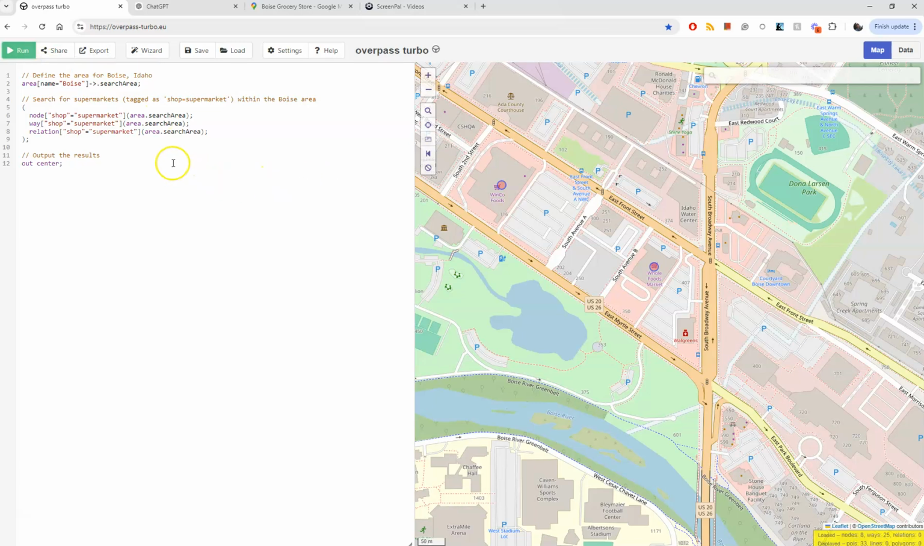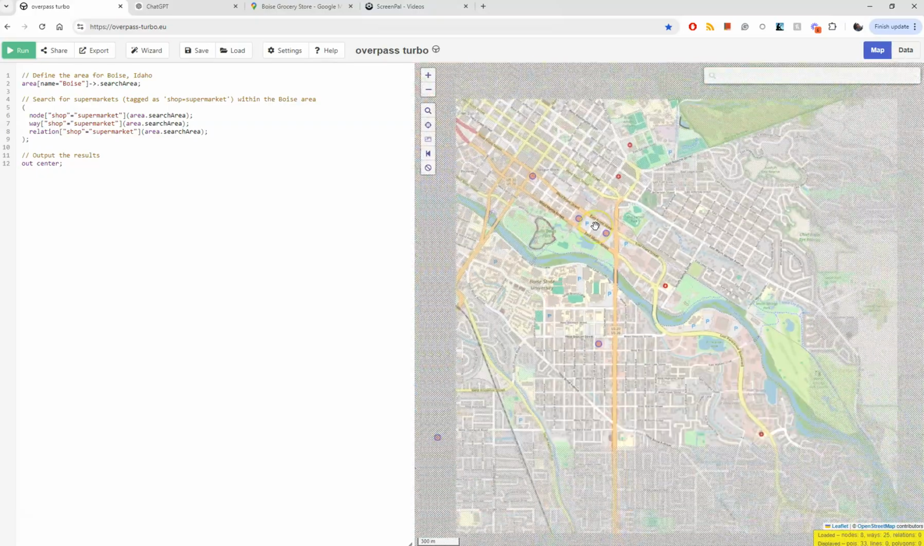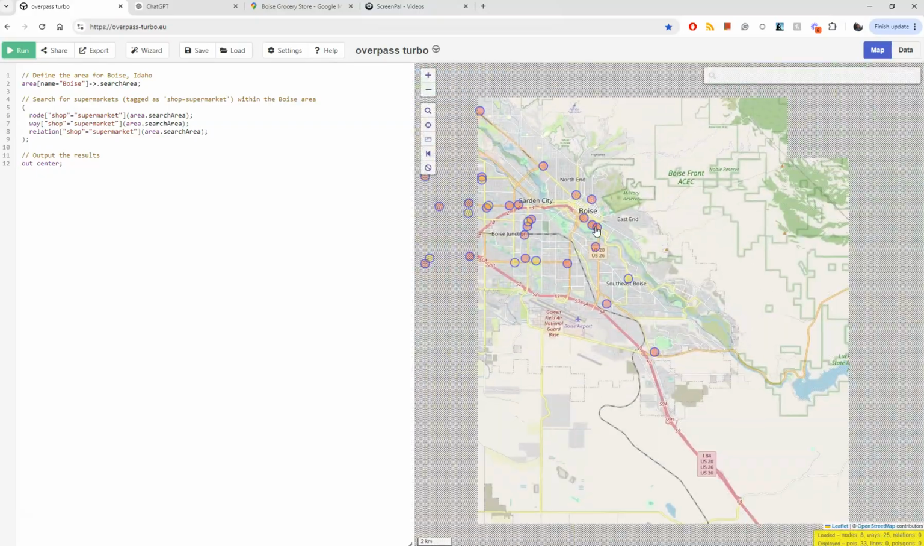Now it worked. We could see the grocery stores search gave us what we wanted, but it did not include the whole grocery stores. Supermarkets was a better word. And so now we have our locations for supermarkets. If we zoom out, we have all those.